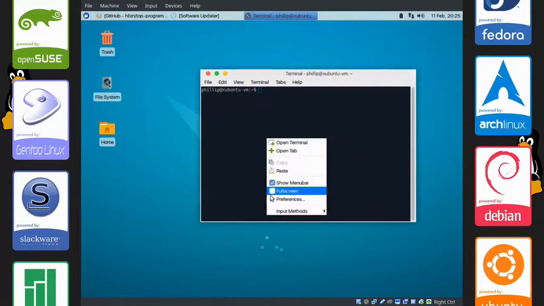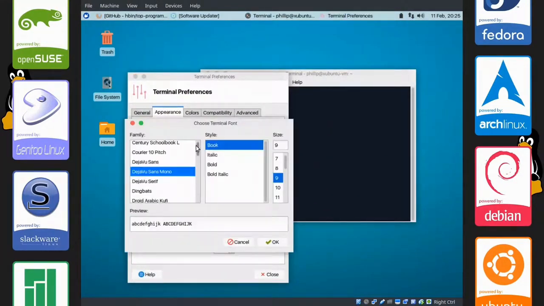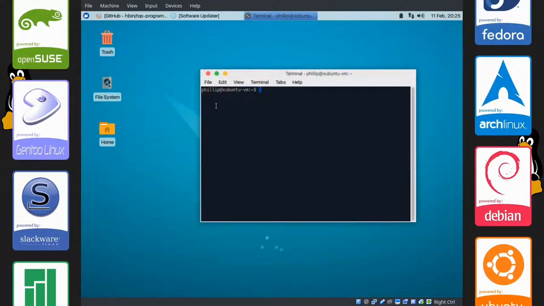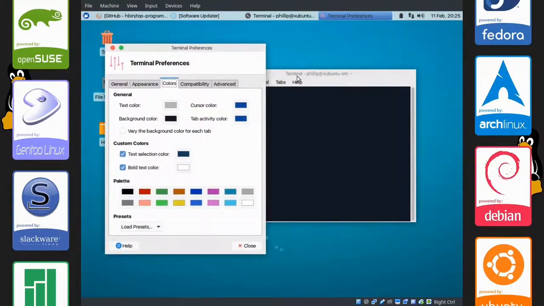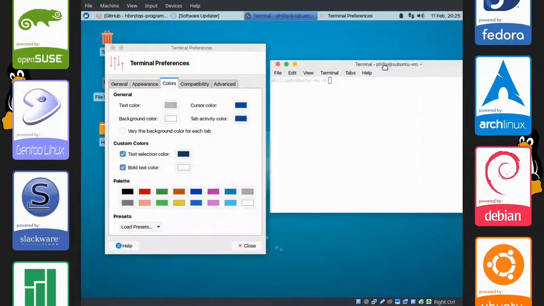Now right-click and go to Preferences. What we're going to do now is go to Appearance and change the font from DejaVu Sans Mono to Menlo, wherever it is, right there, Menlo Regular, keep it at 9, and you can see our font has changed. Let's go back into Preferences. Now go to Colors, change the background color from this dark black color to white by either using this right here and dragging all the way up there, or putting in the color name, which is, of course, FFF. And we're fine. Now it's white.